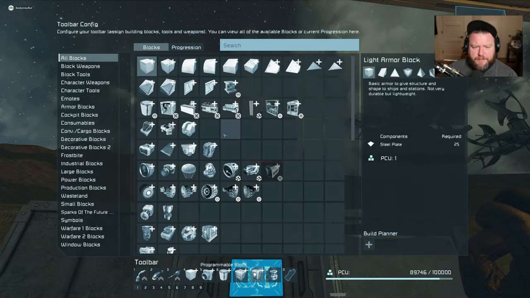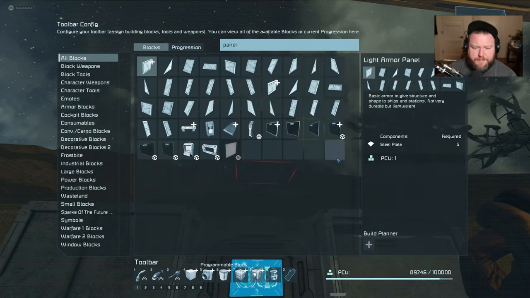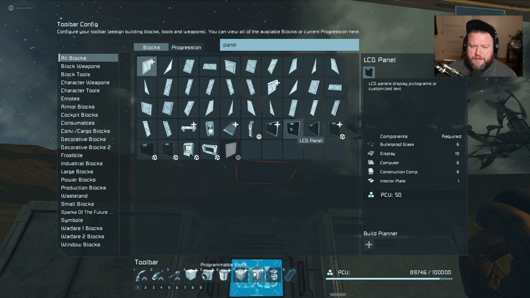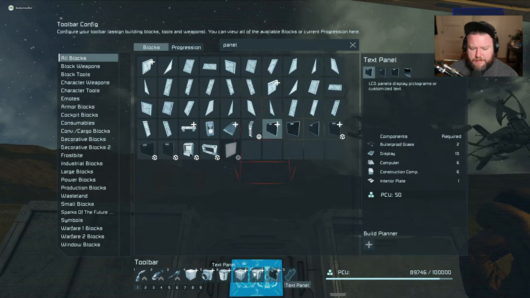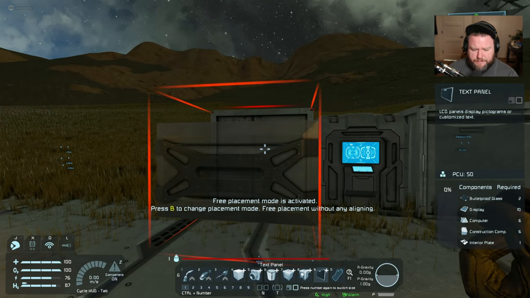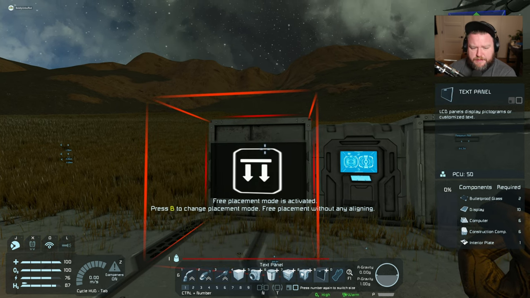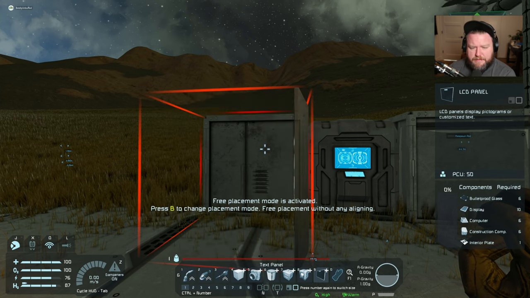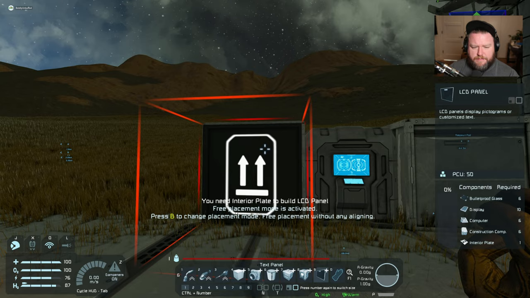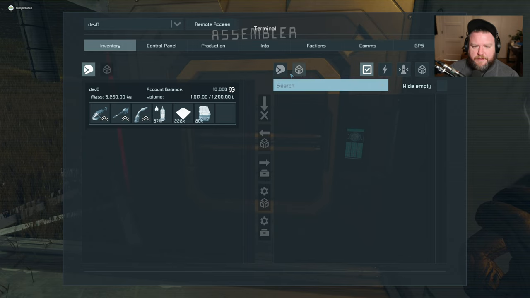So let's do this differently. Let's grab a display quickly. That's called panel, not display, right? Yeah. This one, I think, is the right one. Okay. Let's see here. Text panel. And then we flip it the other way. That's a deep panel, I think. Maybe what we want. Okay. Interior plate. Wow. Okay, we need all the different resources here. Let's get this together quickly.